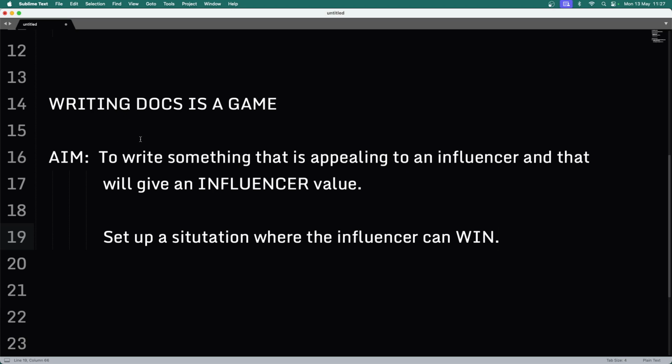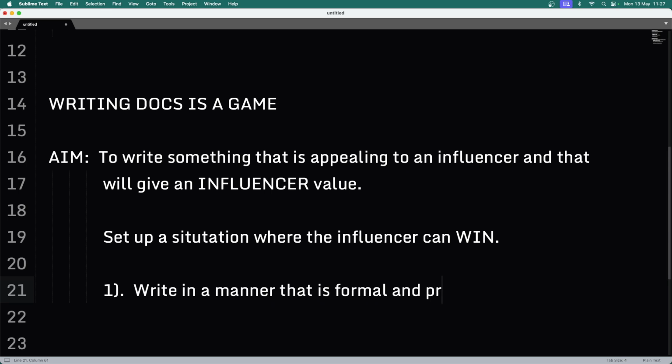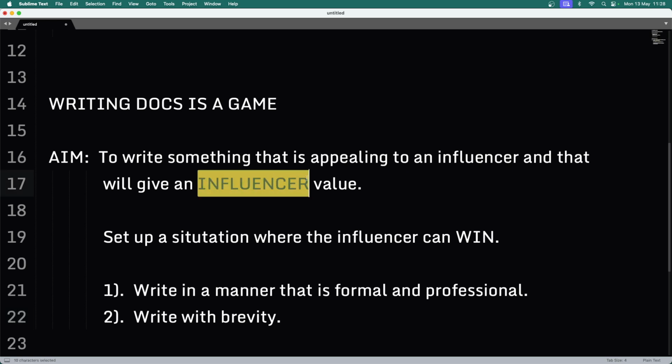I apologise, but we're playing a little game, and we want to set up a situation where the influencer can win. And so that means that we have to do two things. One is we have to write in a manner that is formal and professional, and actually suitable for technical documentation. I'll tell you what that is in a minute. And the second thing is we have to write with brevity. So think about that influencer who's staying up in the middle of the night and saying, I'm going to have to go through these docs this weekend.